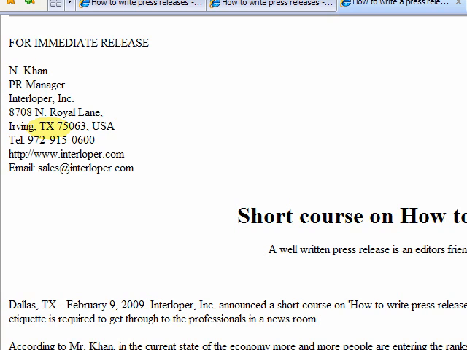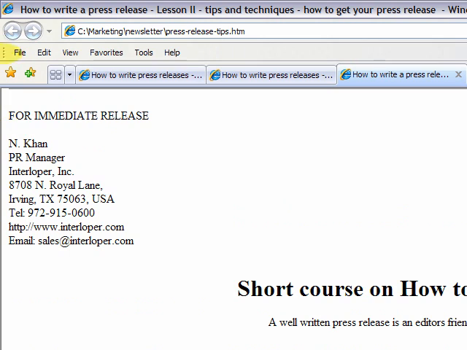Alright, so the first thing, if you look at the top left, it says for immediate release. Your press release would have that as its very first item. If it's not intended for immediate release, then you should mention the date you want it released, assuming the media cares, but that's how the procedure is. Right under that, you would enter your name, your title, your company name, your address, the telephone number, the web address, and your email. So that takes care of the top left hand corner.